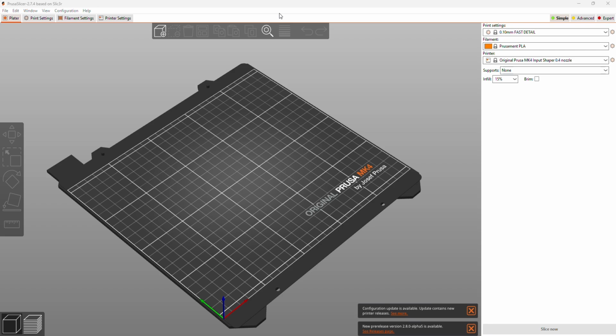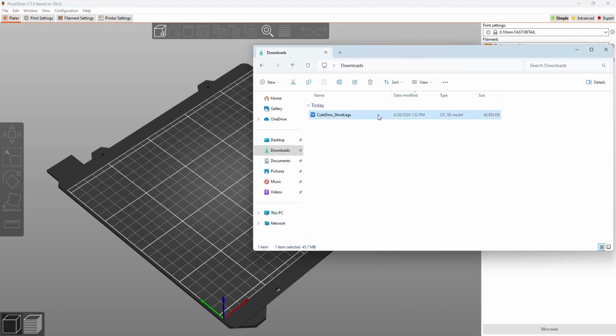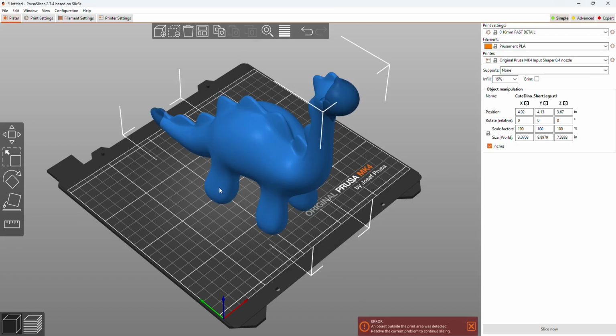In this video, I'll be showing you some of the basic controls of the PrusaSlicer software and show you how to prepare your 3D object file for printing. The first thing that we'll do is go ahead and import our STL file. You can do this by simply dragging and dropping the file into PrusaSlicer, and then your object will appear on the build plate.